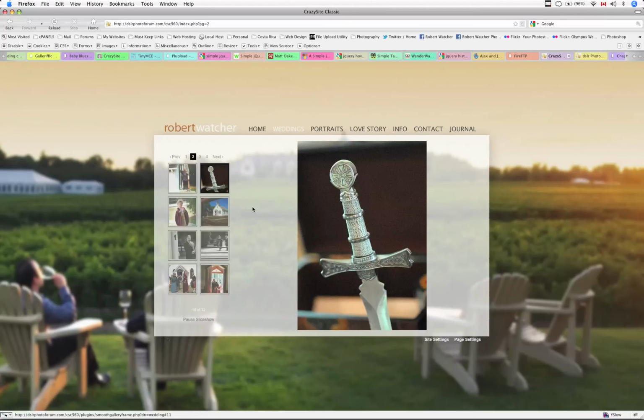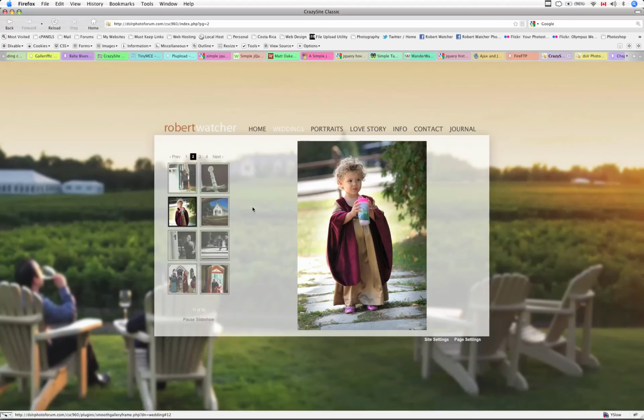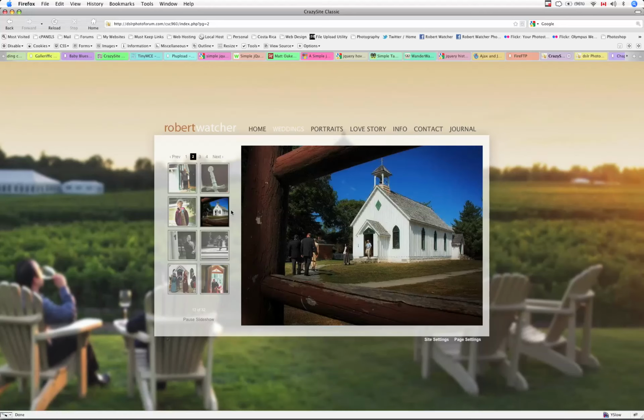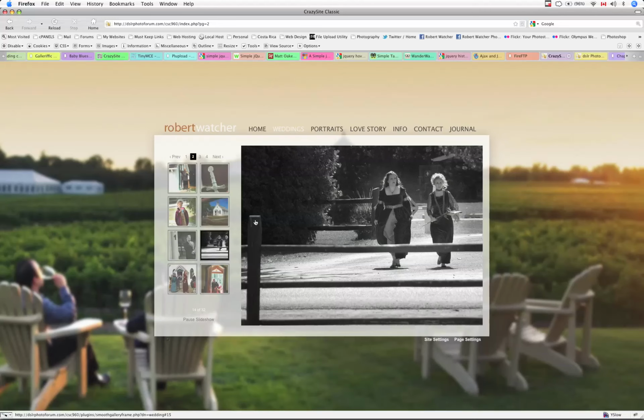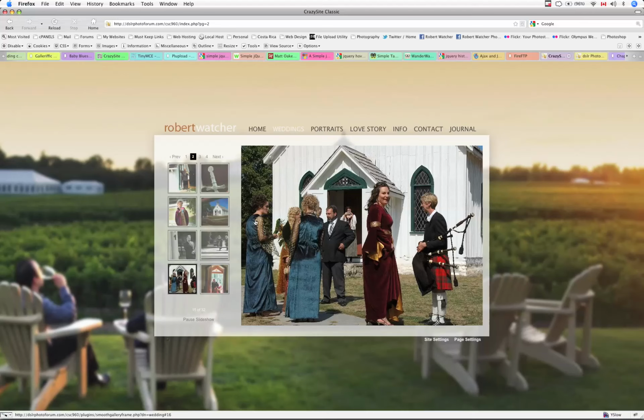So some of the important things to know are the dimensions, and I'm going to go through that, and then I'm also going to show you how to save the files. They can be done manually in a variety of programs, but I'm going to go through the steps of creating an action for saving these for the smooth gallery.